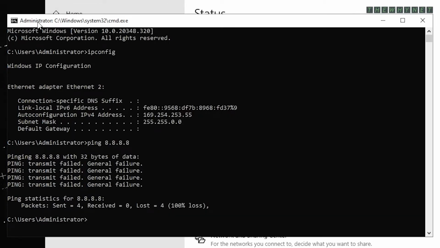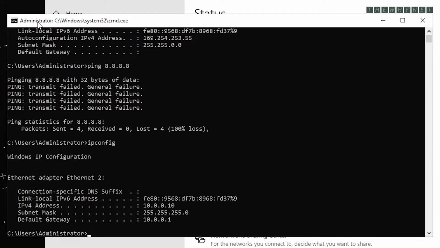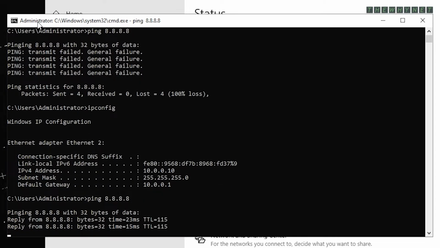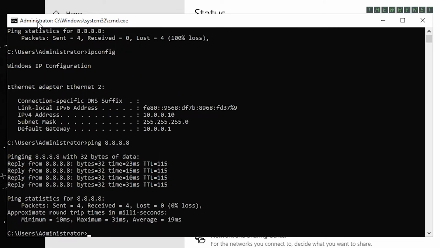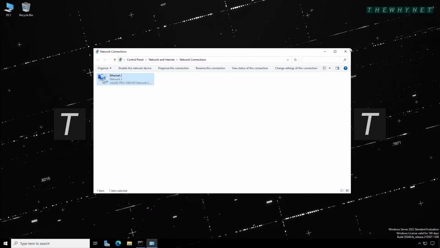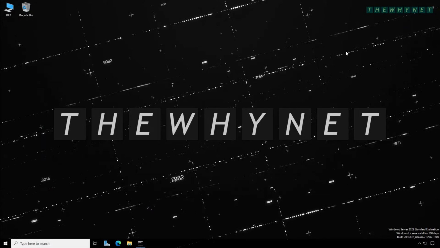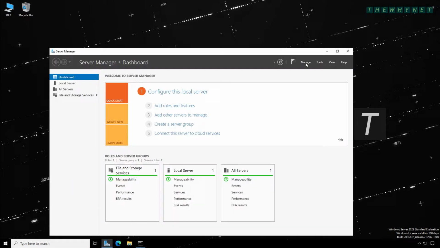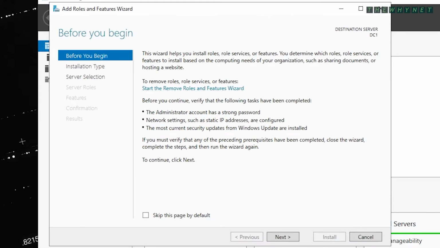Run ipconfig to verify, just in case, and also ping something on the internet to see that you actually have internet. Now that we got this out of the way, the server is ready to accept the role of a domain controller in your brand new domain. Go ahead and open Server Manager. Click Manage and then click Add Roles and Features. This will open the Features installation wizard.